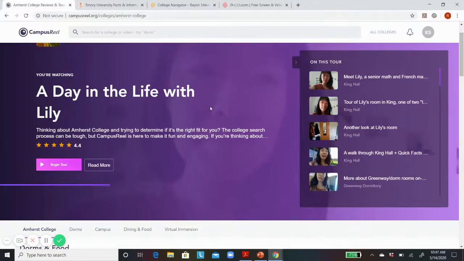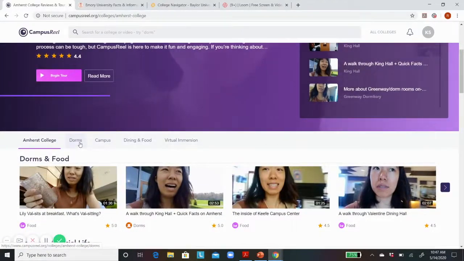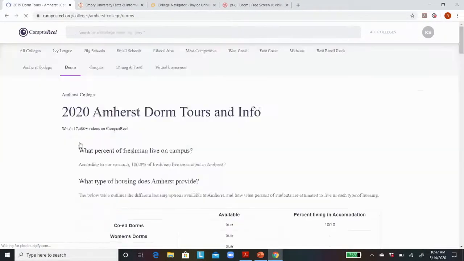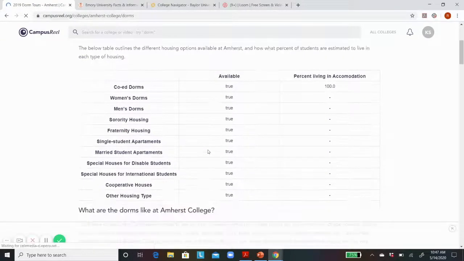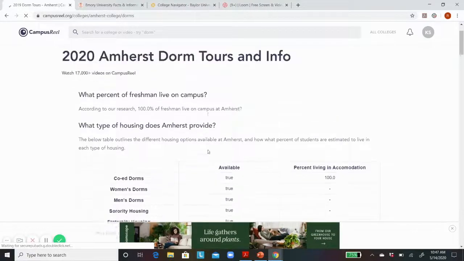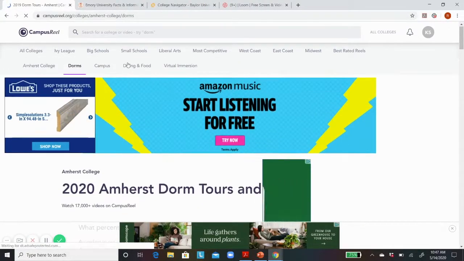And you see, it talks about her from an academic perspective. It talks about her living environment. It talks through walking through campus. And then it also talks about some other aspects of things. And you'll see here again, you can look at different things. You can look at the dorms, and it provides different information. You can go above here and look at the campus.